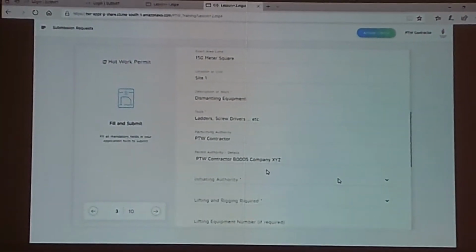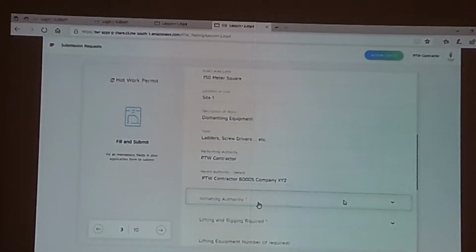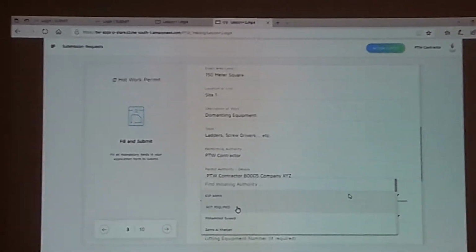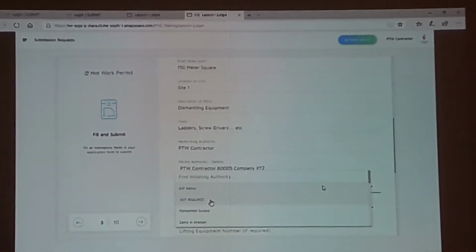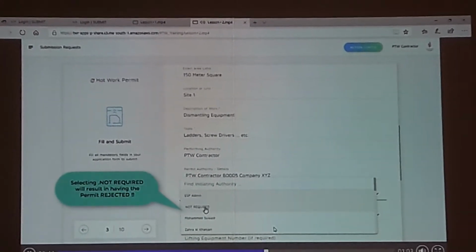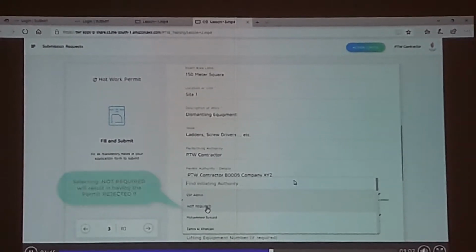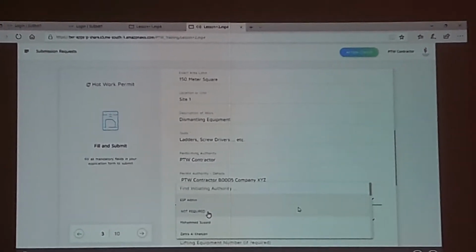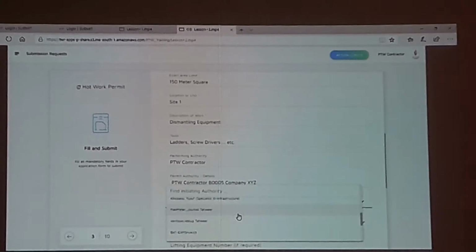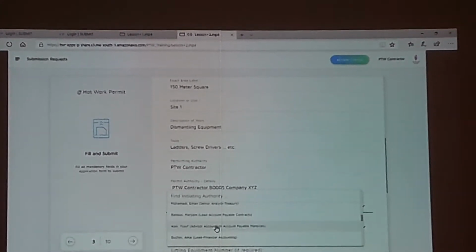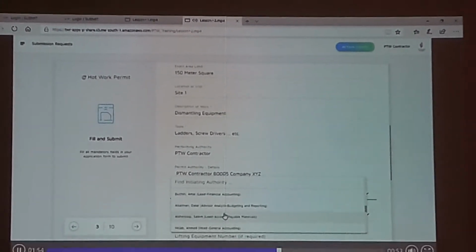In the task description section, notice that adding the initiator is a must. If I select the not required option, then this will result in having the permit rejected. Therefore, I am tempted to select an initiator that's available within Petroleum.